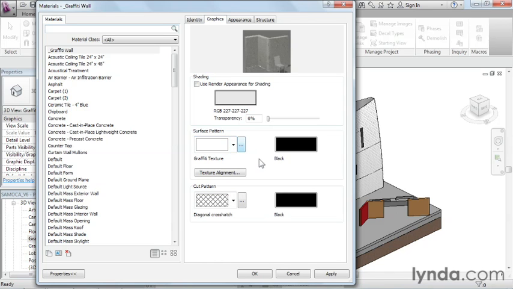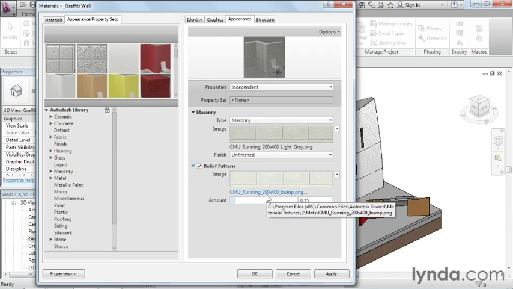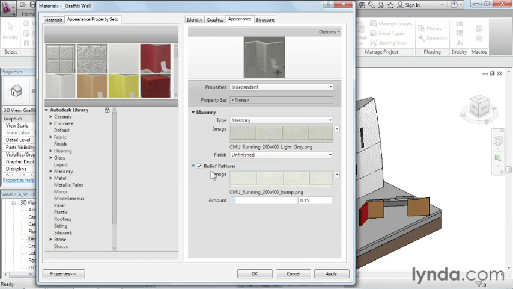If I just applied that to the surface, we would just see maybe 1 or 2 lines appear on the surface of that wall. So the next thing we have to do is go to the Appearance tab, and this loads up the Appearance Property Set library, and we can choose either from existing materials that are already in the Autodesk library, or we can create our own. What I'm doing here is I'm fine with the relief pattern that's already assigned to this. That's why I started with the brick wall, because I want it to kind of look like it's painted on bricks. So I'm not going to do anything there.